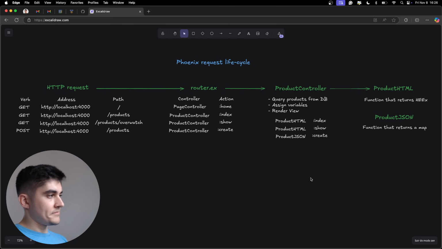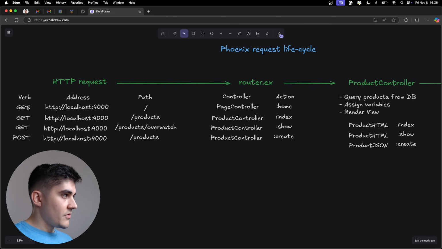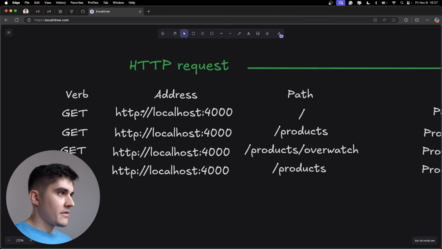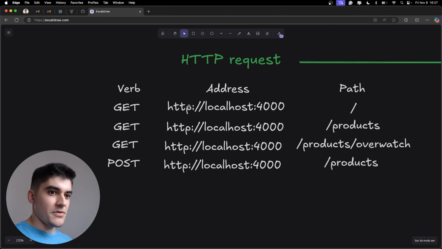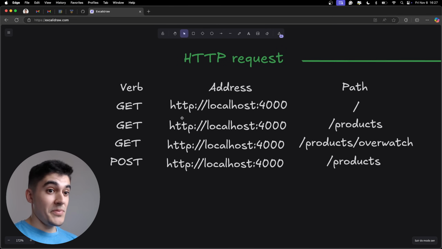So let's start. If we are working with a web server, what exactly does a web server do? Well, it's just a piece of code that responds to an HTTP request, right? That's pretty much what a web server is. And what is a request?